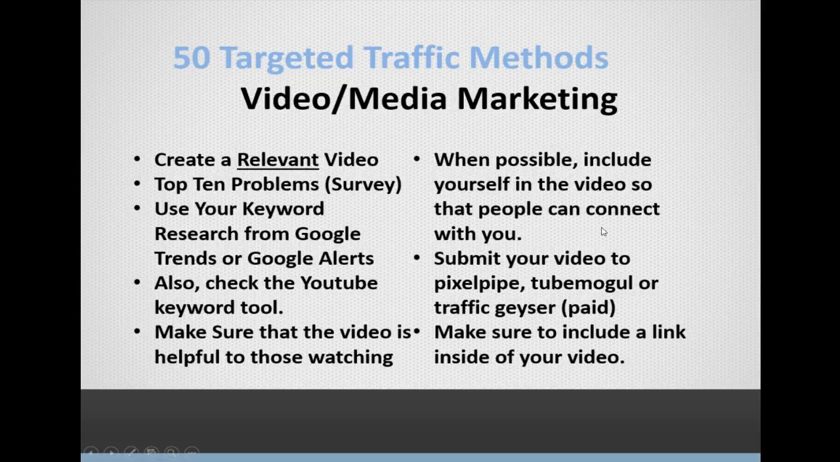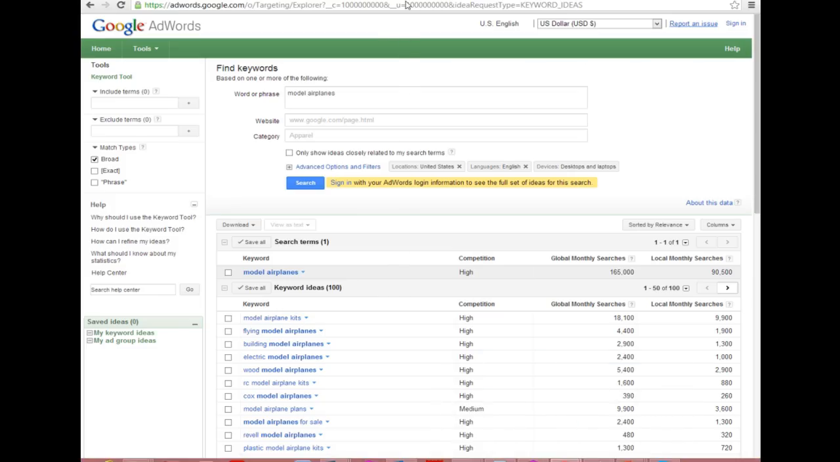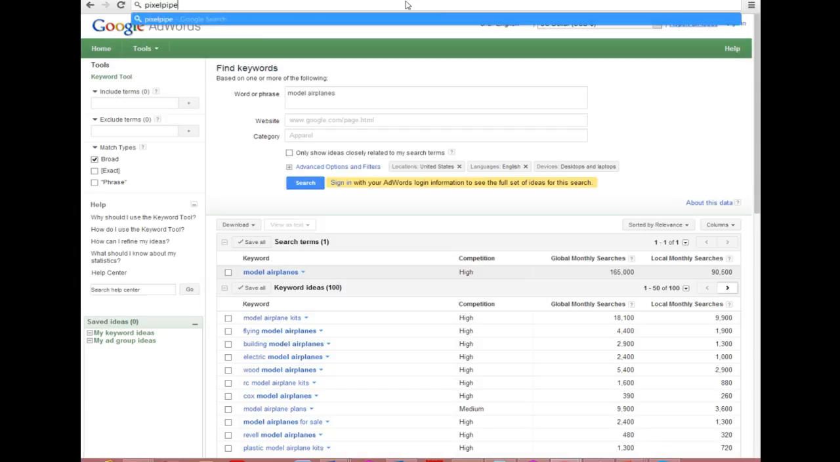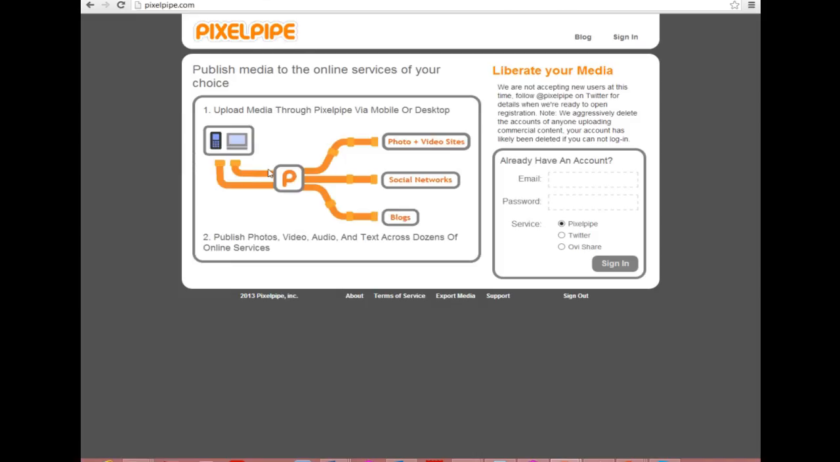One of the other things you're going to do in order to get your video exposure is to submit your video to either PixelPipe, TubeMogul, or Traffic Geyser. Let's take a look at those sites. When you submit your video to PixelPipe, what PixelPipe is doing is syndicating it to other video sites, social networks, and other blogs. So you'll need to set up an account with PixelPipe.